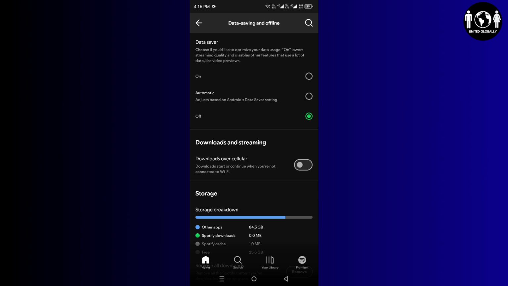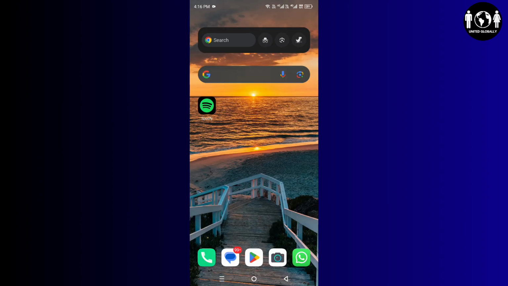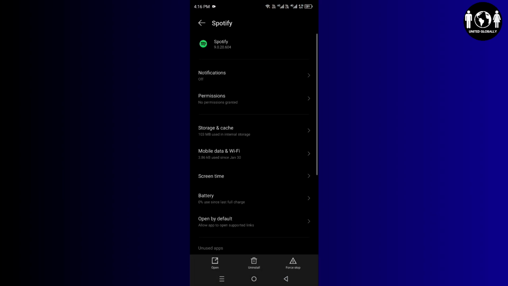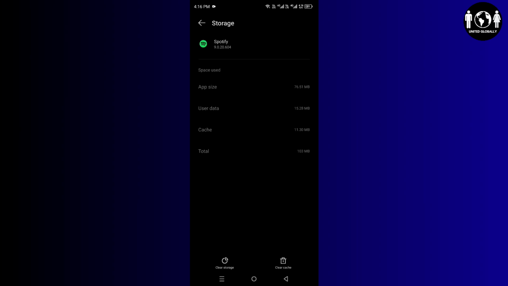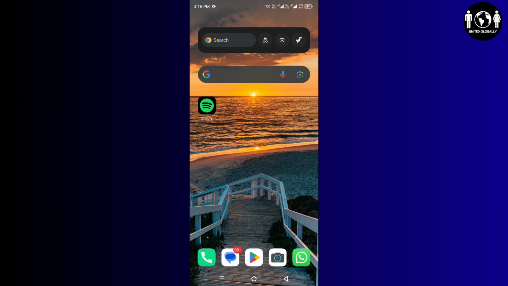simply go to the settings of Spotify. For that, go back, hold on the Spotify icon, or you can go to its settings from the mobile settings directly. Then go to its storage and clear its cache. Once it is done, get back.